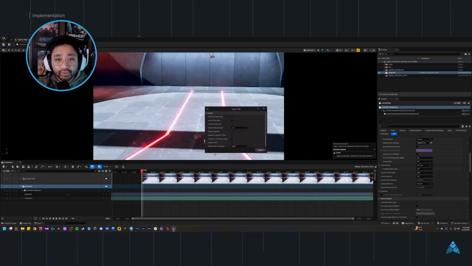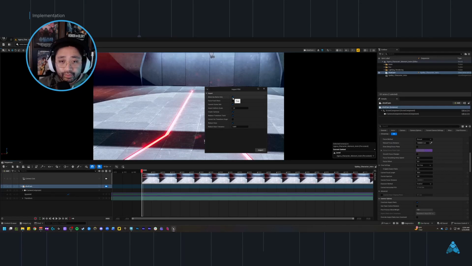import our camera. Hit open, and there's a couple settings we want to make sure of. So match by name only. This is ensuring that the data we're importing through the FBX is being applied to the camera with the same name, which is why we renamed our camera track here. We don't have to worry about the front axis. We can convert the scene unit, the import uniform scale. This will only change if you decide to change it in your FBX settings. By default, it's 1, so we can go ahead and leave it at 1.